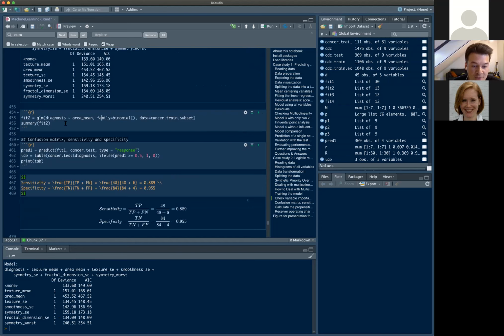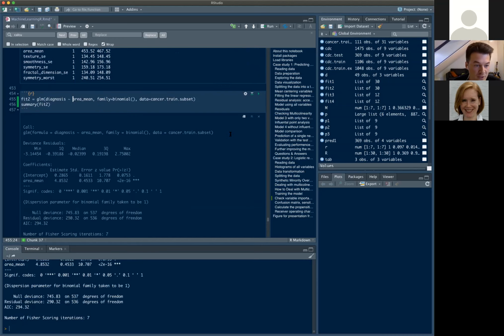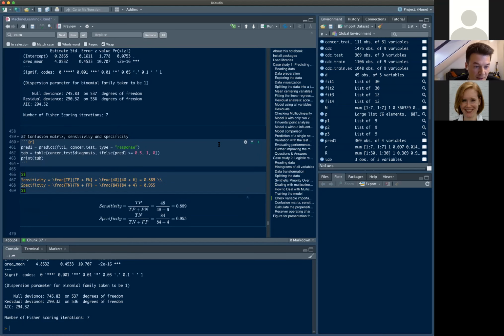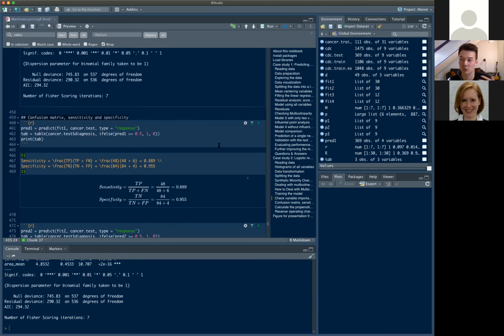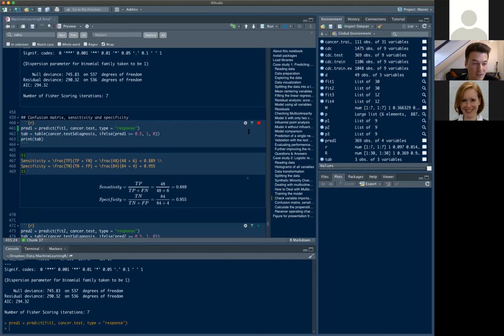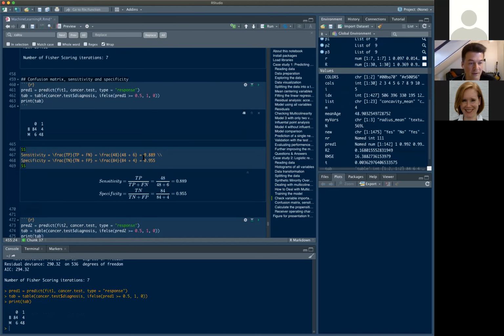Now, just so that I can compare two models, I will create a model with just area mean, just a single variable in the logistic regression. And with that, I have now two models that I can test on the training data and create a confusion matrix. So here I have the confusion matrix.